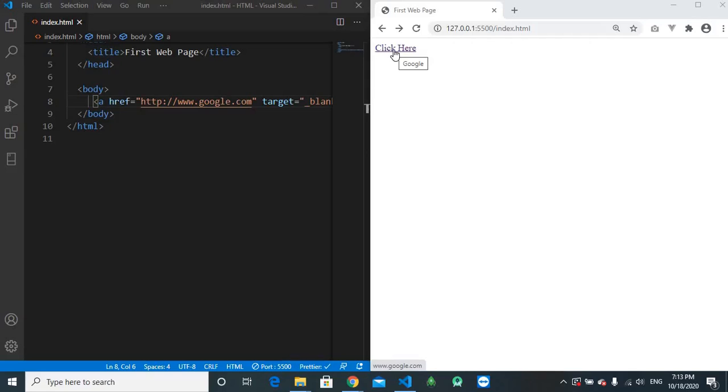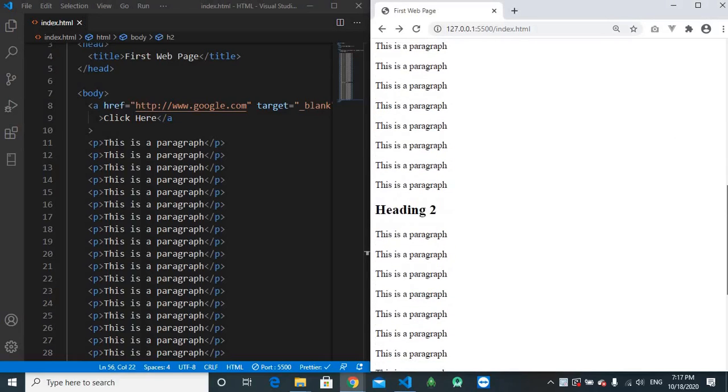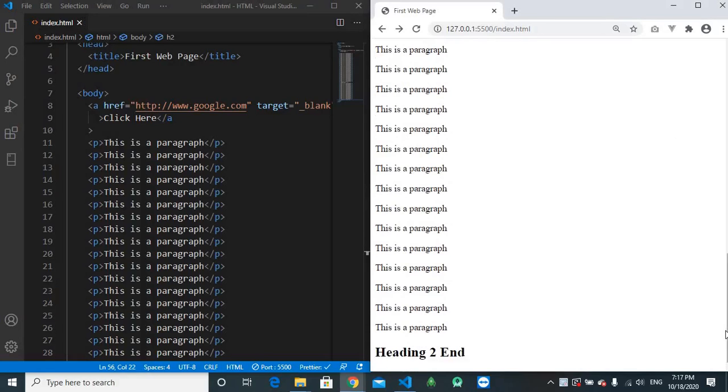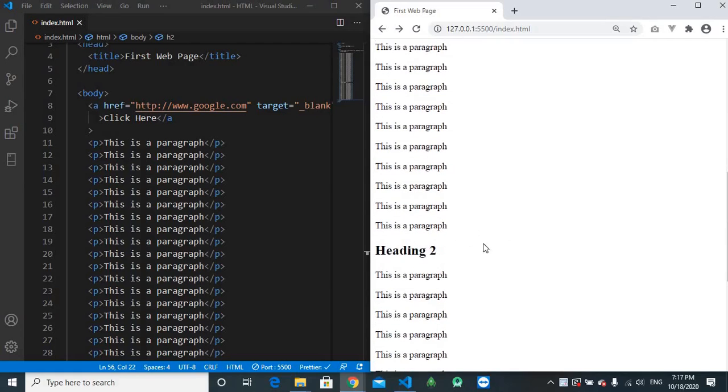So now the user will know that he's going to navigate to the Google website before he even clicks on the hyperlink. So now what if I need to navigate the user in my web page, but to a different part? I need to take the user to a different part in my web page. Let's check out how to do this. Now, as you can see, I've added so many paragraphs, and I've also added two headings, heading 2 and heading 2 end. Now, I need to navigate the user to this heading 2. Okay, so let's check out how.